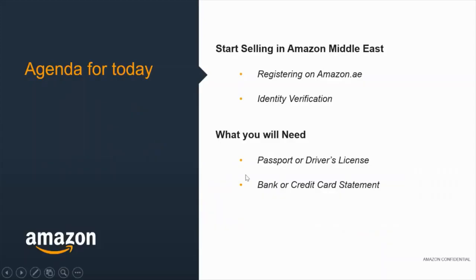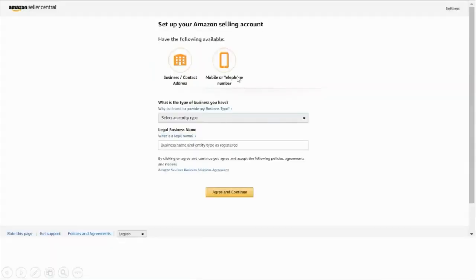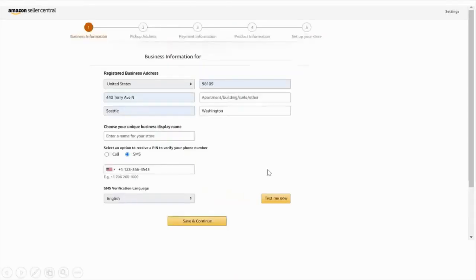After hitting Register Now, you will be taken into a page where you can set up your Amazon selling account. The first drop-down menu is to choose what type of business you have. The second is to input your legal business name. Keep in mind the legal business name needs to match the record on your bank account statement or your credit card statement. Hit Agree and Continue.